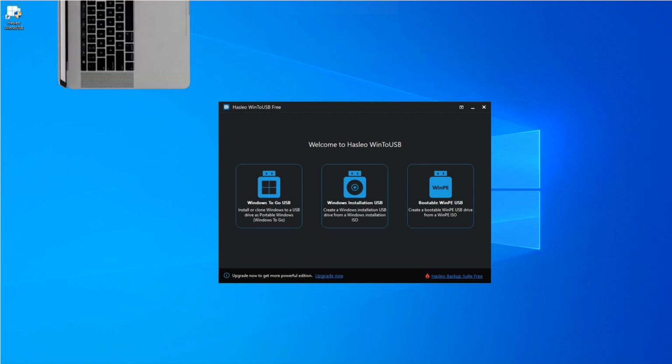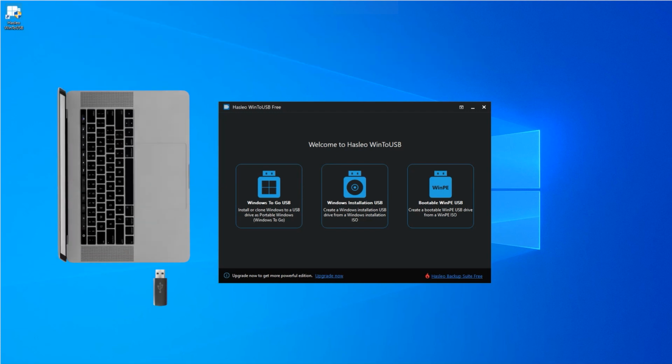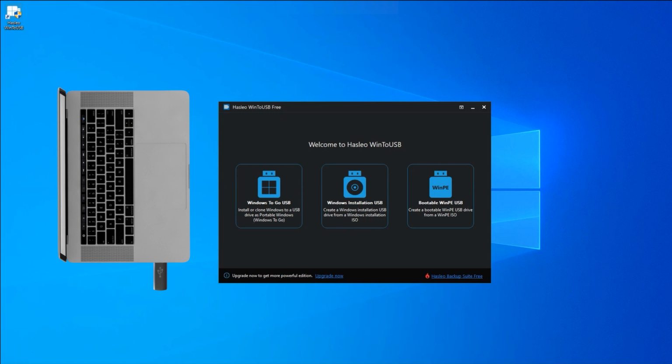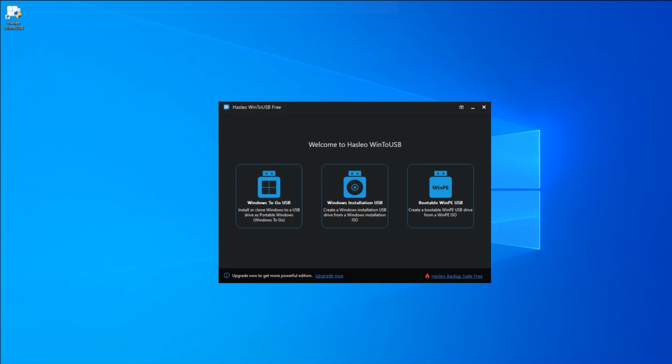Step 2. Connect the USB drive to your Windows 10 computer. Make sure that the USB drive has at least 16 GB of storage space. Step 3. Open Hasleo WinToUSB. Step 4. Select the Windows to Go USB option.